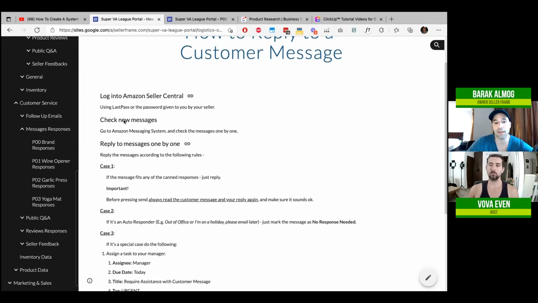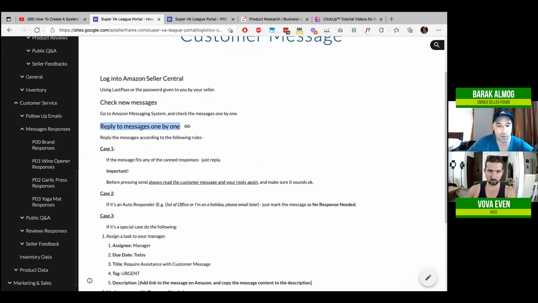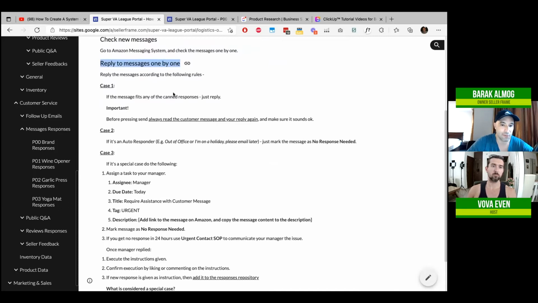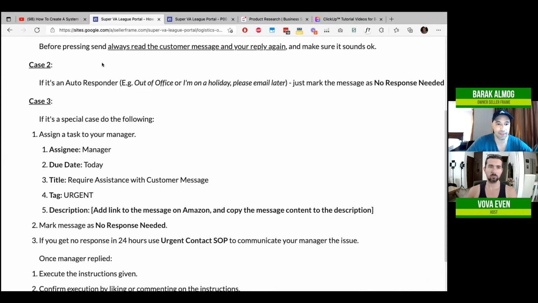The first thing that they do is log into the Wiki, and then they read and refresh their memory on what they need to do. So we've got a set of steps here: log into Amazon Seller Central, check for new messages, reply to them one by one. Here we've got cases. For example, maybe the customer has an autoresponder, like I'm on vacation or something like that. Yeah, there it is, autoresponder. Then the VA knows what to do.